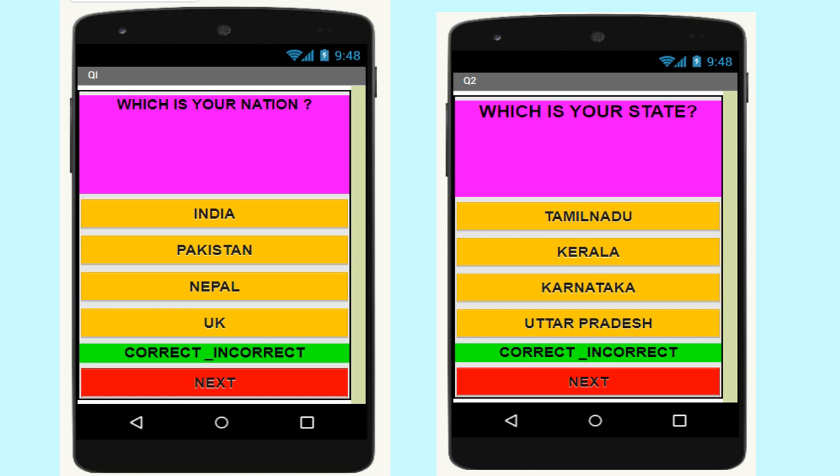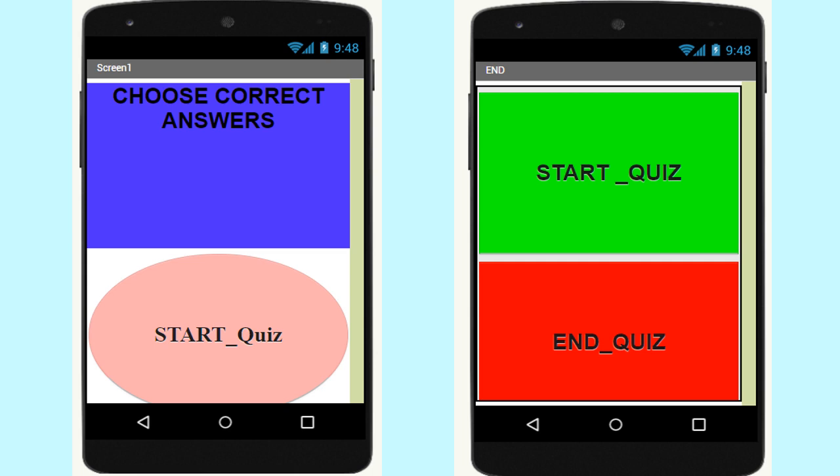If we choose a correct option, the next question button will appear, meaning clicking on it will take us to the next question. That is screen 2, or Question 2. In this app, we also have to create a welcome screen and an end screen.